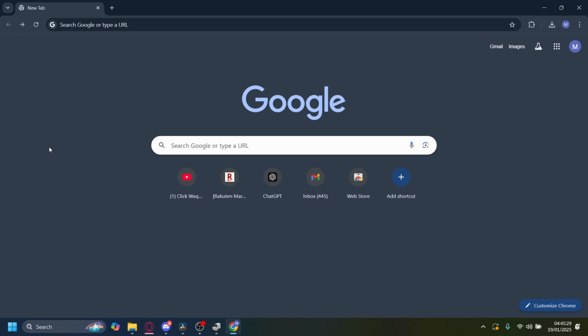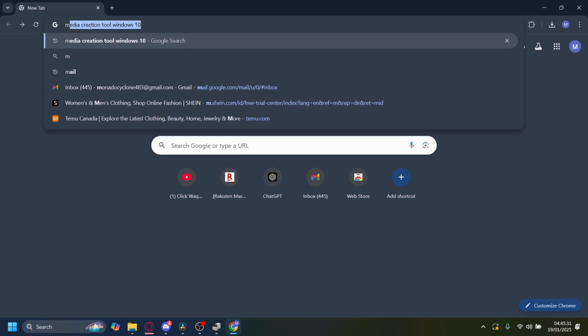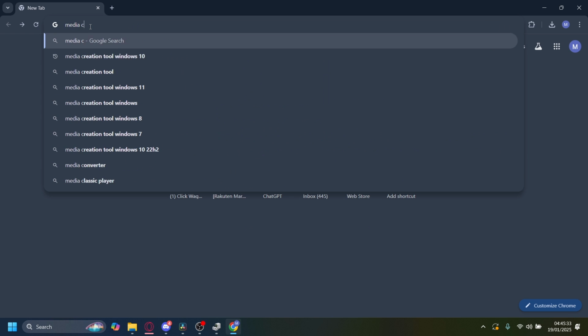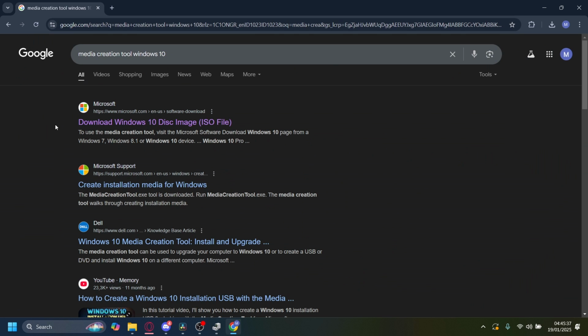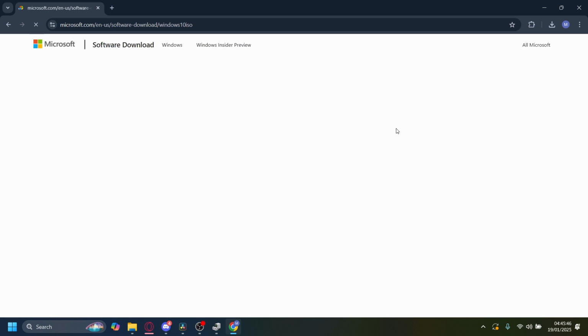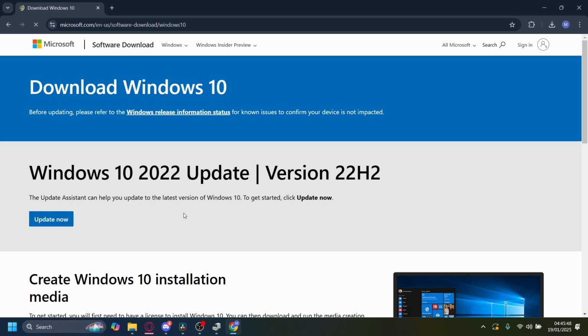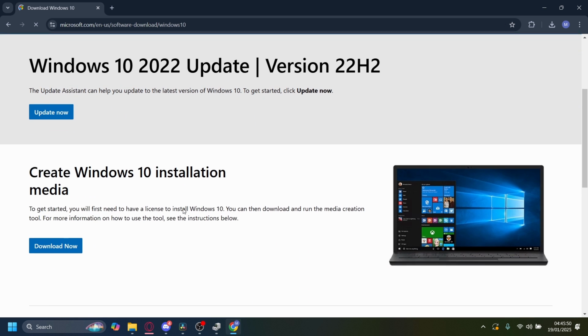So you'll need to go to your browser and search up something called Media Creation Tool and then Windows 10. Now from here, you just have to go to Microsoft's official website. It'll be called Download Windows 10 Disc Image ISO file. Just click on this.